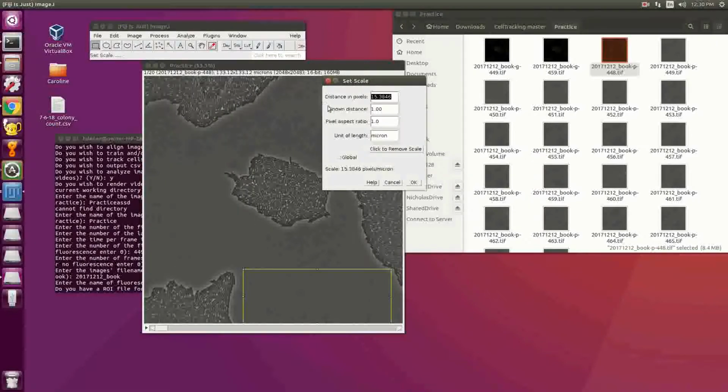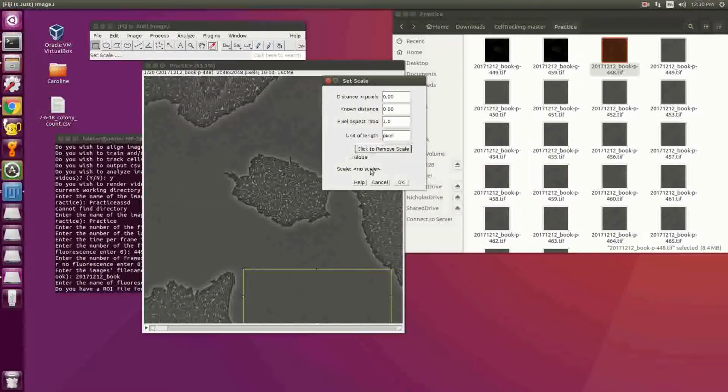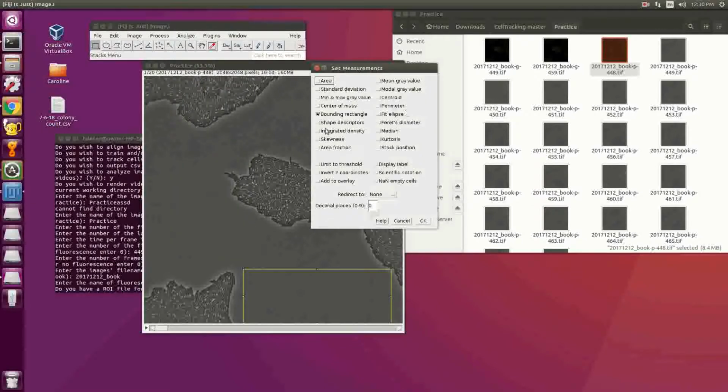And here you want to make sure you set the scale to remove the scale because it needs to be in pixels. This is very important. So again, that's going to be Analyze, Set Scale, click to remove scale. Hit OK, and now we're going to set the measurements to only have a bounding rectangle. If you have never hit Set Measurements before, Area and some other stuff is going to be checked. Uncheck all of those and make sure this is the only checkbox. And also make sure decimal places is set to 0. The default is 3. You need to change it to 0.